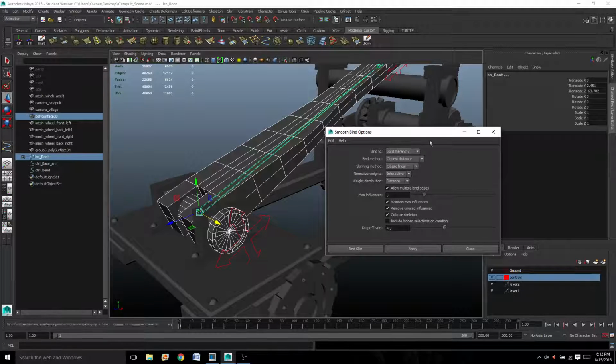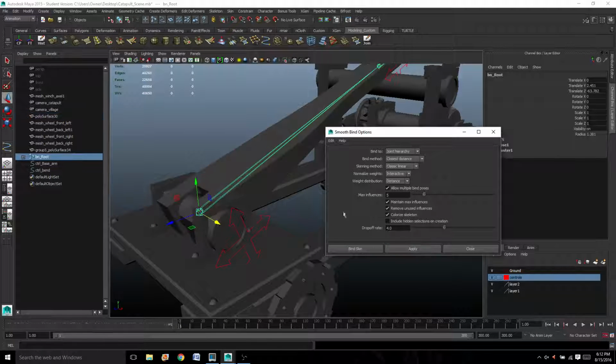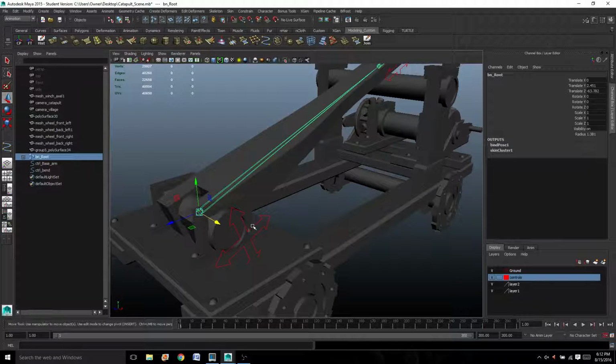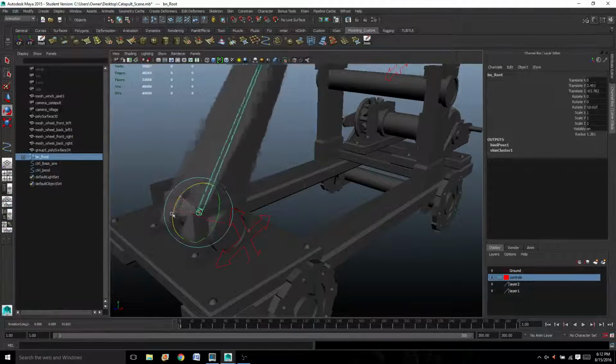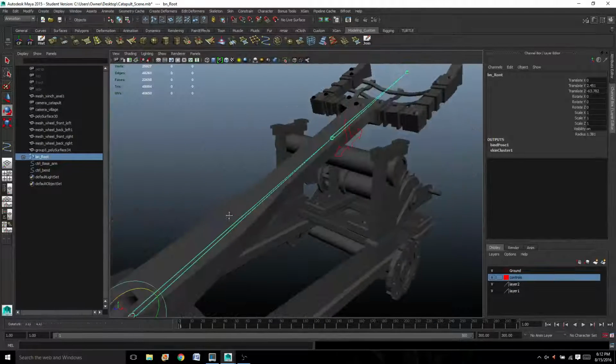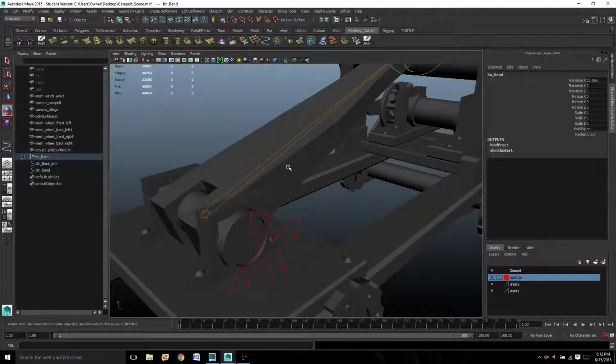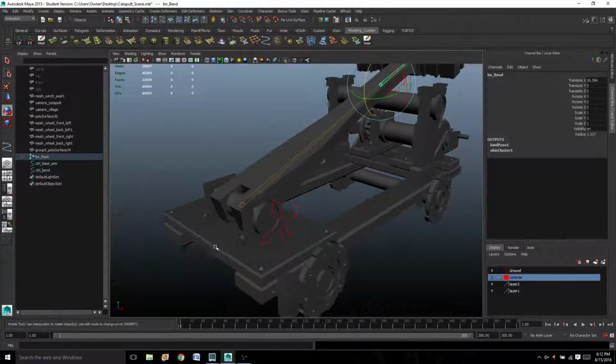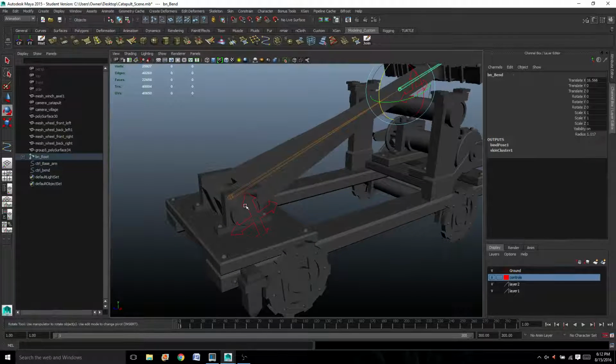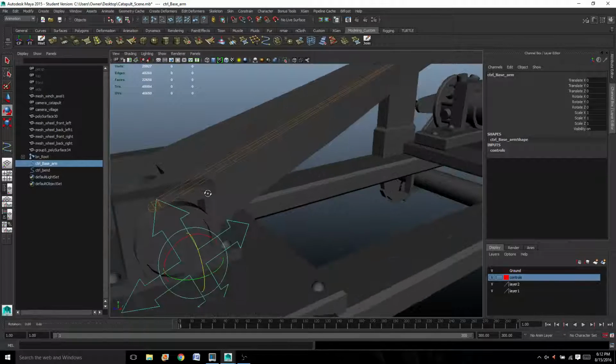Okay, so this is ready to go. So we selected the mesh first, shift selected the joints, and now we just hit apply. And now when I rotate this guy here, it rotates the whole control arm. When I rotate this guy here, it rotates this guy, so that's perfect. Now all I got to do is work on my constraints here for this joint down here.